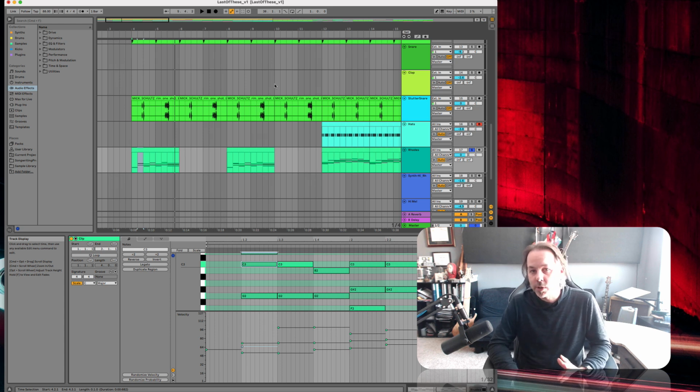Now, in most programs, you can automate just about everything. Anything that's a dial or a knob, or even a toggle like an on-off, can be automated. You can set that to turn on or off at certain points. And the way automation works is almost always with something called breakpoints. Let me show you.